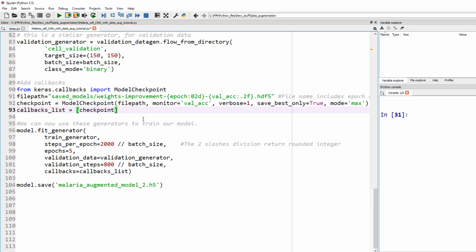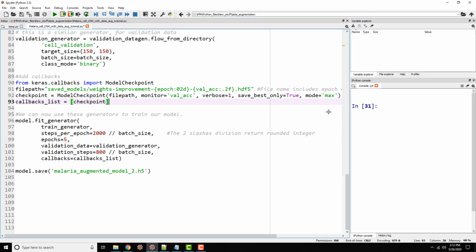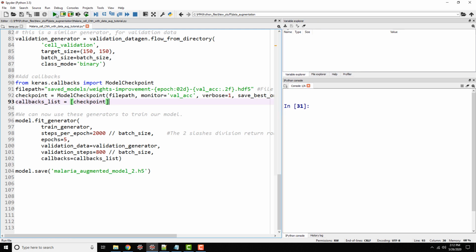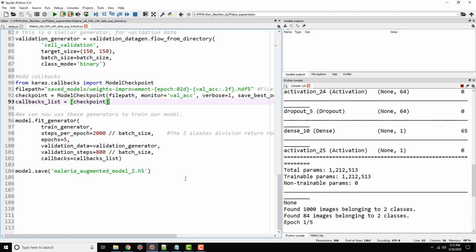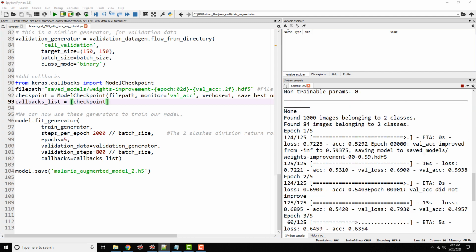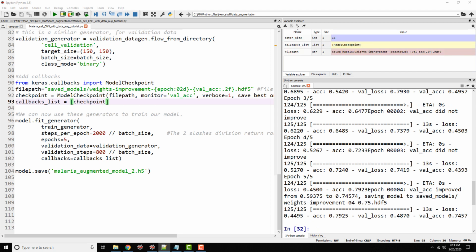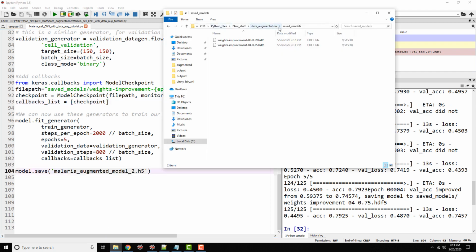So let's go ahead and run this for 5 epochs and see how the output looks. Let's go ahead and run this code. Okay, so our 5 epochs are done. At the end of it, it's going to save everything into this file. But if I go to our saved models, you see how it saved these 2 models?